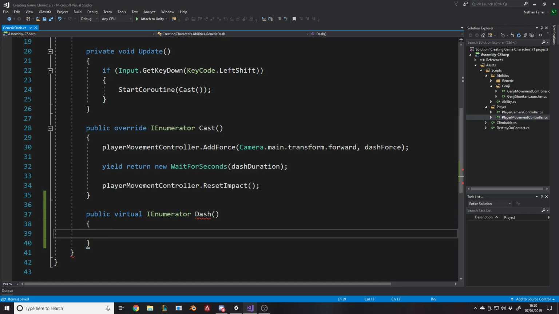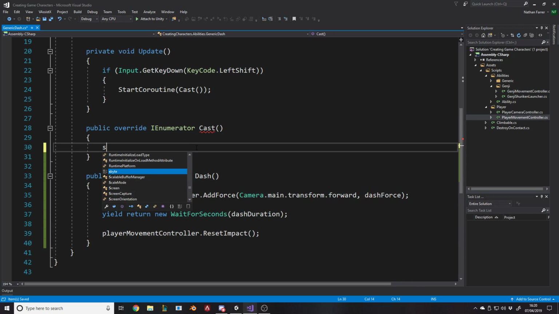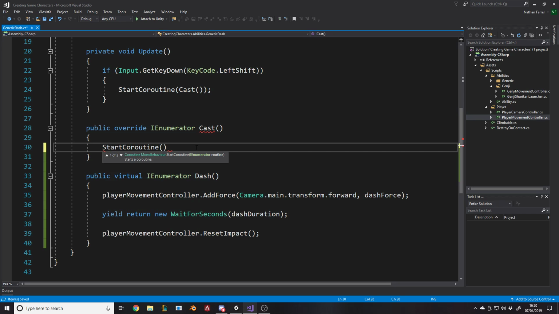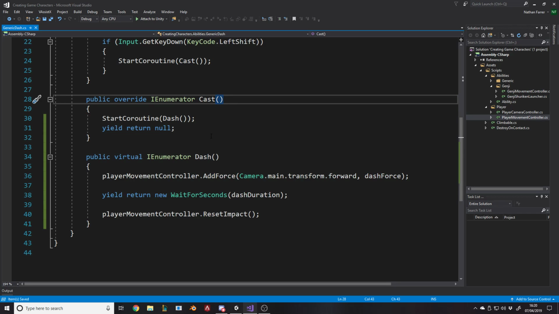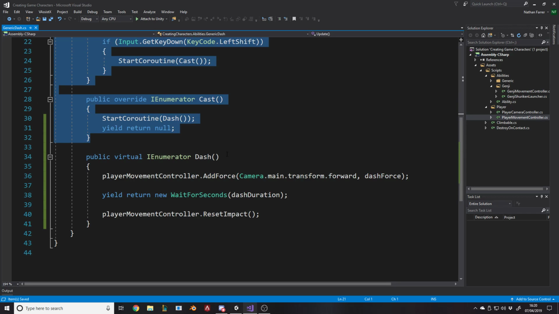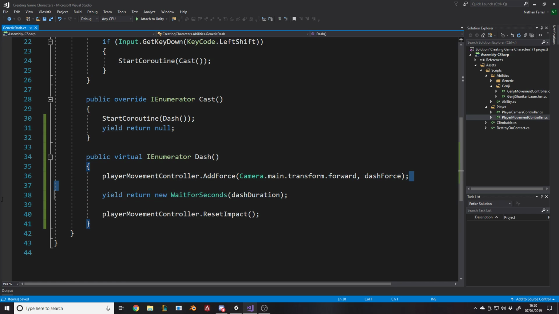And this code is actually just this. The reason we're putting the logic into here, and then here we can say start coroutine dash. I could even put yield after it, so I put yield return null, whatever. As long as you put a yield in there, it'll be fine. So anything that is a type of dash will do the dash, but we want to make this virtual so we can say how the dash works differently. So by default, we get the camera's forward direction, we wait, and then we cancel the impact on the player controller so that we don't keep going.